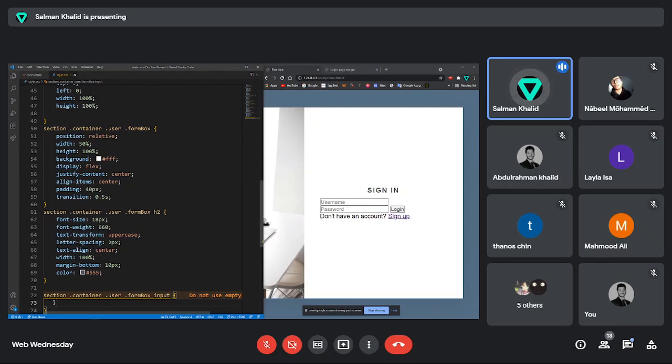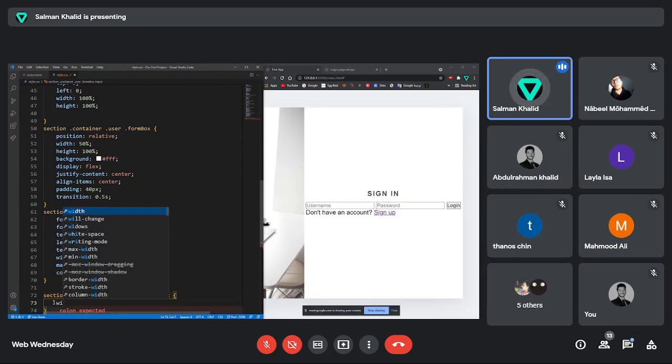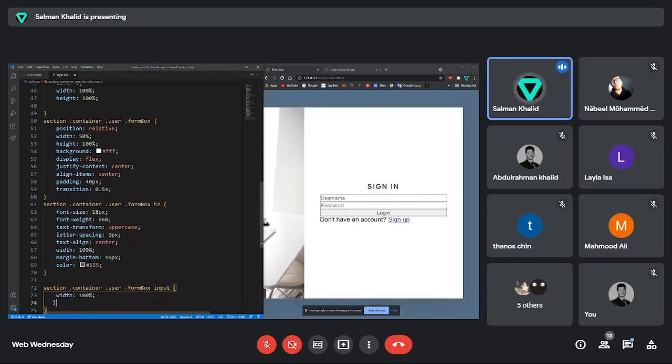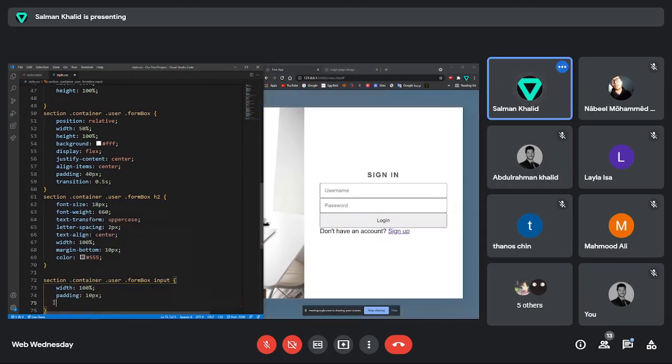Okay, I want them to take the width, like the title, to 100% of the form box. Okay, you see the change now? All three are changing, okay? Okay, I want spacing between them, just a little bit, like 10 pixels, for example. So you see, the space is added inside here, not outside. Inside, we said padding is 10 pixels.